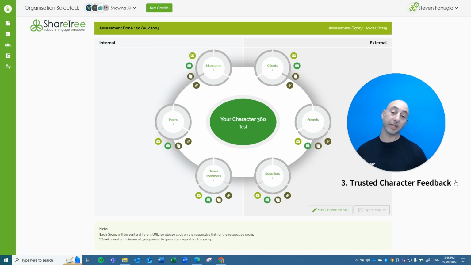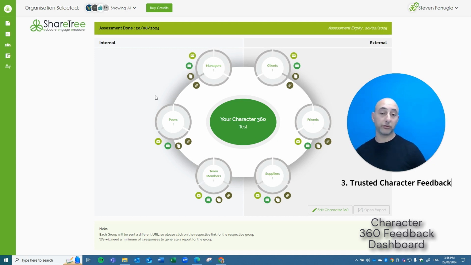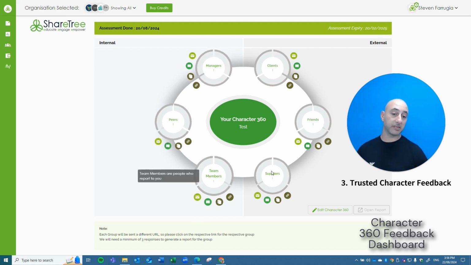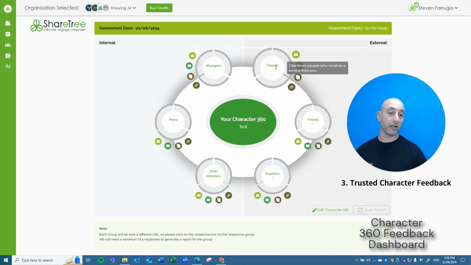Now, by using the link that's either on your Charametrics profile or by logging back in to the Charametrics portal, you can come through to what we call the Character 360 dashboard. This dashboard looks exactly like what I have up on the screen now. On the left side, you've got feedback from internal connections, and on the right side, you've got feedback from external connections. Now, these connections can either be your professional or your social, and they can be managers, peers, and team members. They can be suppliers, friends, and clients.